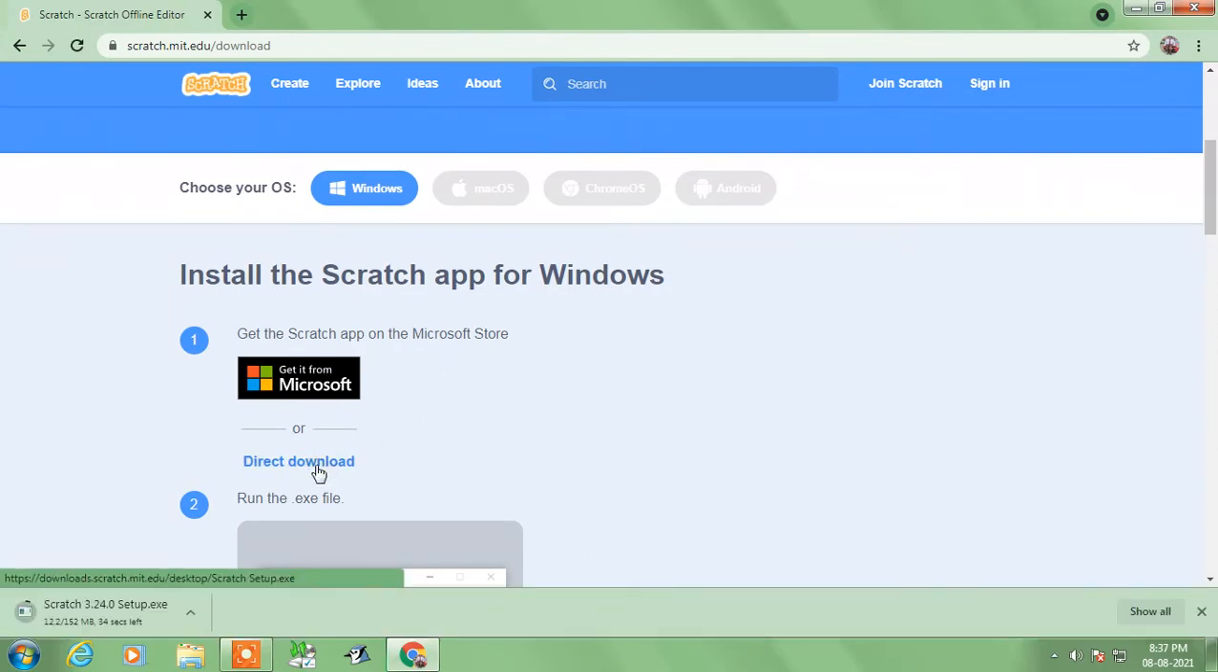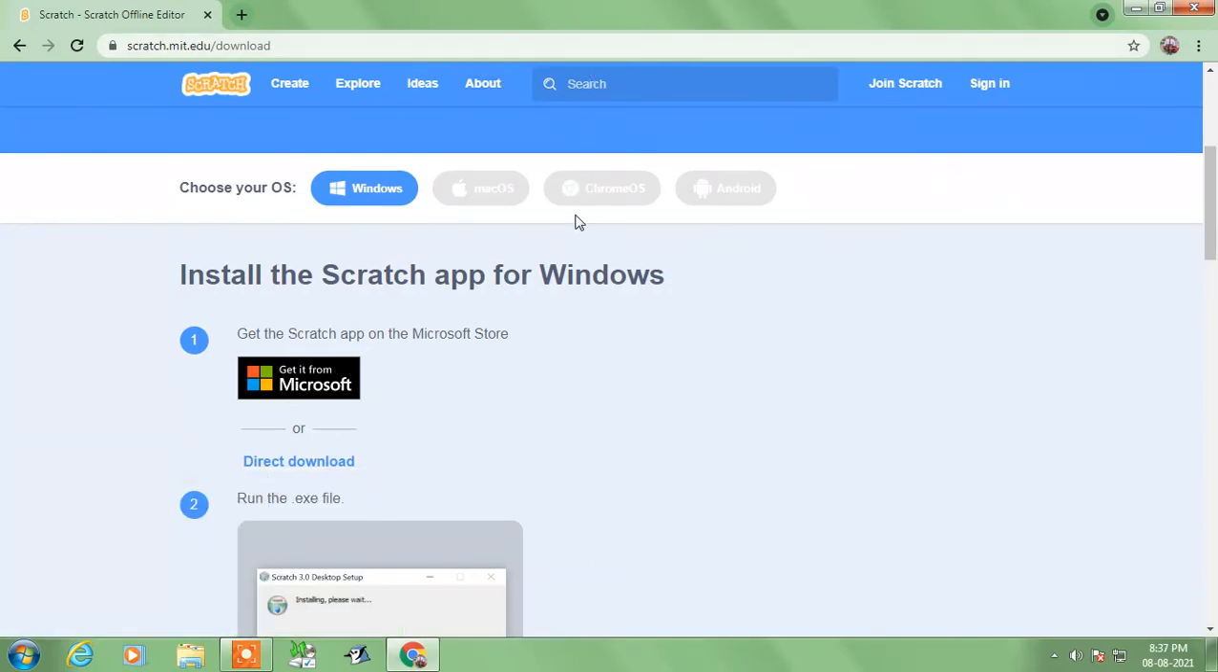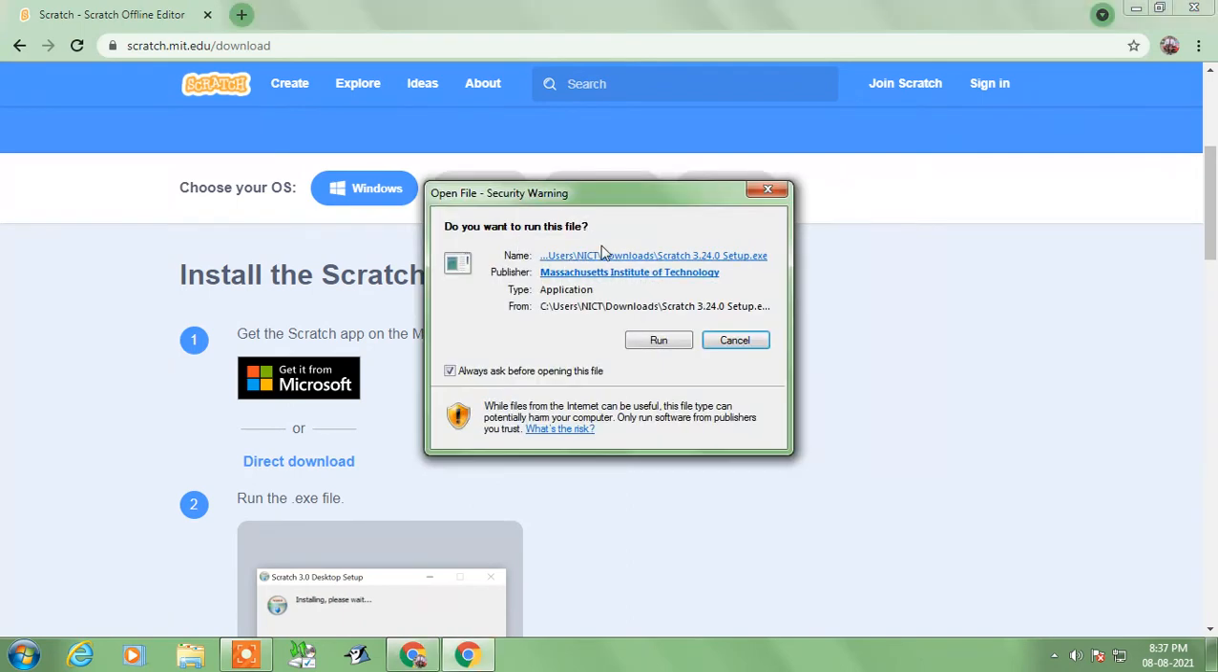Once you click on download, you will find that the Scratch file is being downloaded. On the left hand side down, Scratch 3.20.0 setup exe is being downloaded, so it is the latest version. You can see 7 seconds left. Like this it will count down and end, and tell you that no time is left, so you can click over here and open when done. As you do that, you will find that your file is there, and you have to run that file. So you click on run over here.